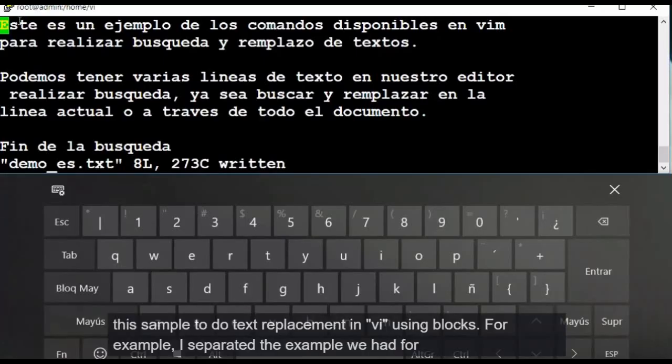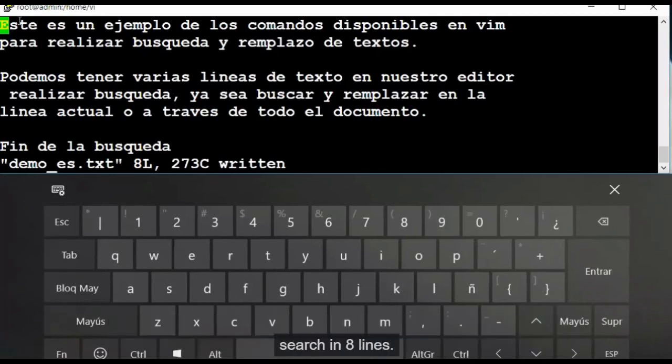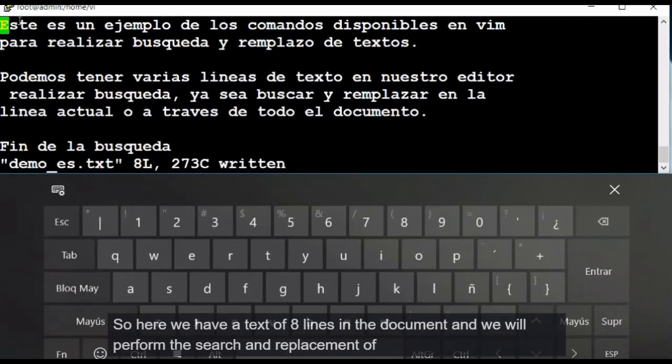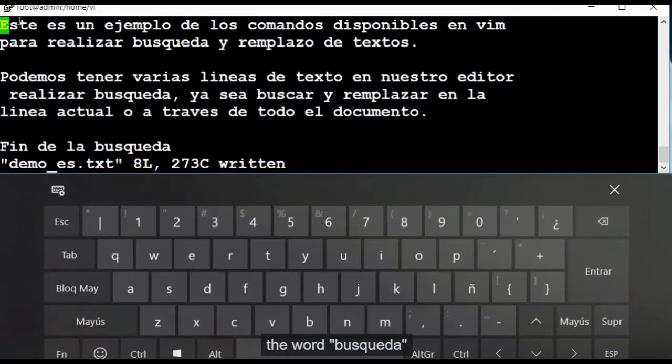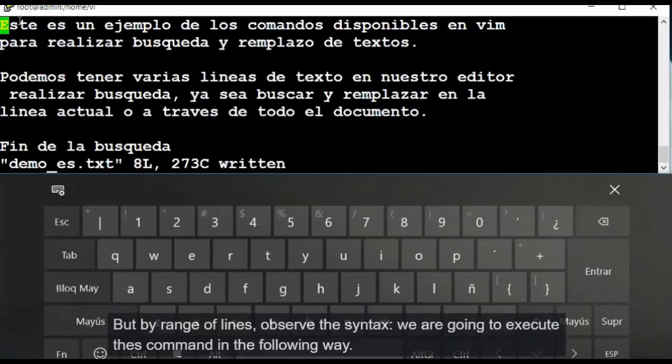Let's see this example to do text replacement in Vim using blocks. For example, I separated the example we had for search into 8 lines. So here we have a text of 8 lines in the document, and we will perform the search and replacement of the word búsqueda, but by range of lines.